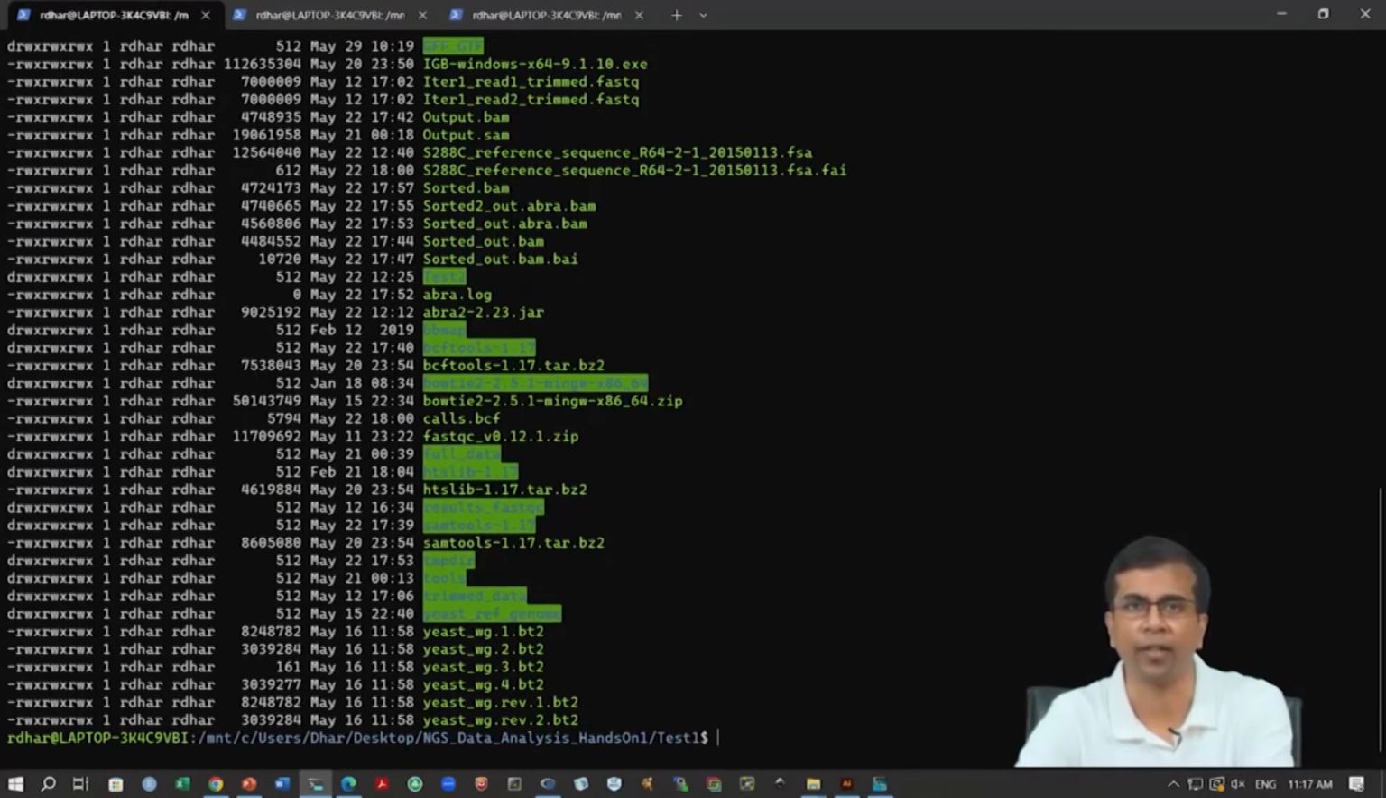So, using this command ls -l, you will see all these files are around. You see this sorted.bam, sorted to out dot abre.bam, etc. All these files are here. The final VCF file would also be here.